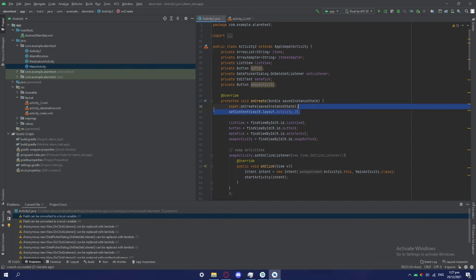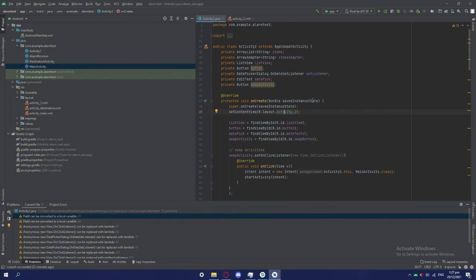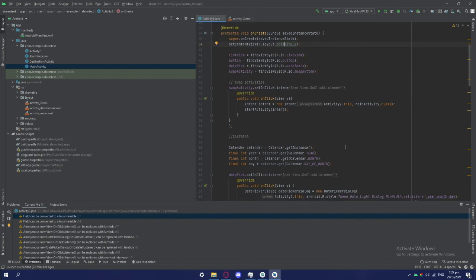That's pretty much it. Oh, I forgot to mention, but this just matches the layout of this class to activity2, so that it is connected and it does not go to a random activity. And yeah, that's pretty much it.